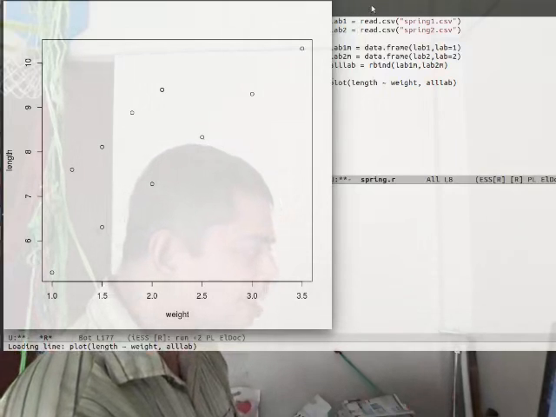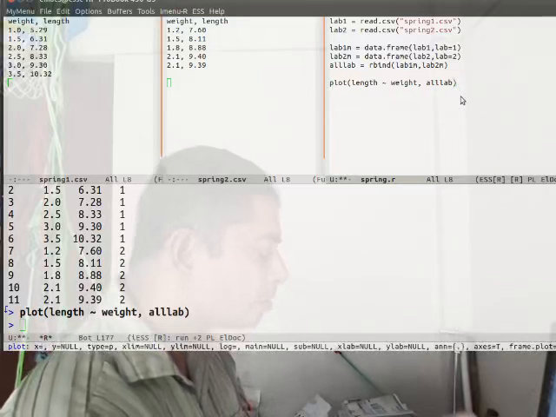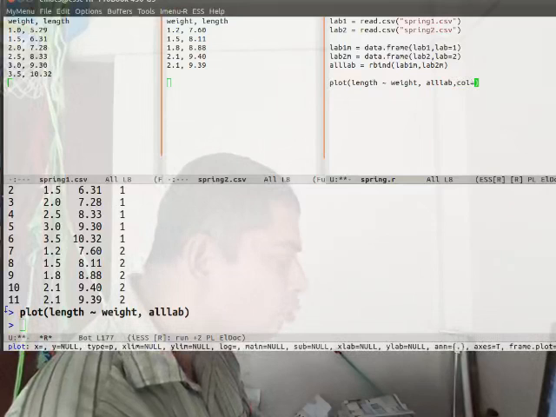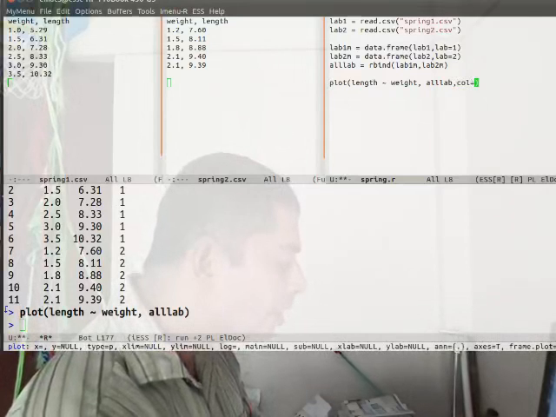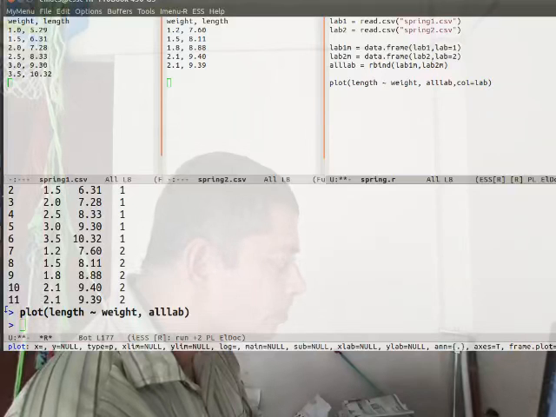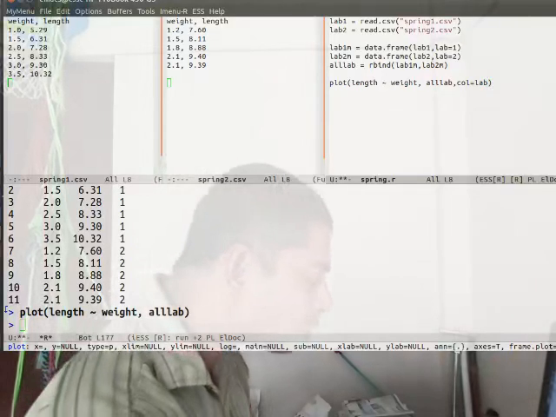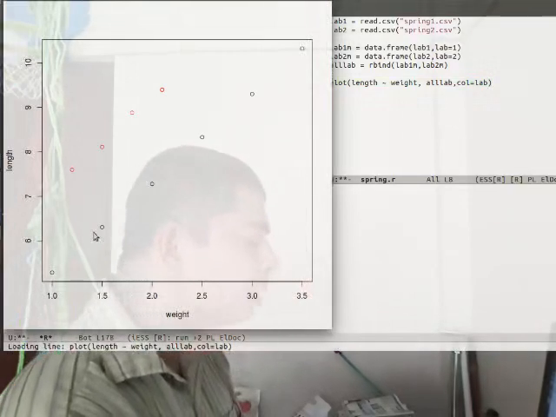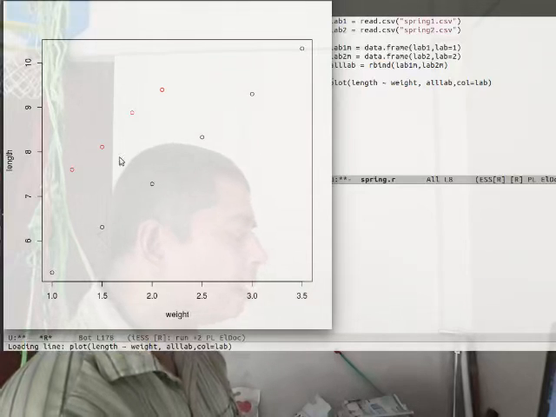given different colors. So I will give it color equal to, I will use which one? Lab. So let's try it again, see what I get. Now I get two different colors. I get black and I get red.